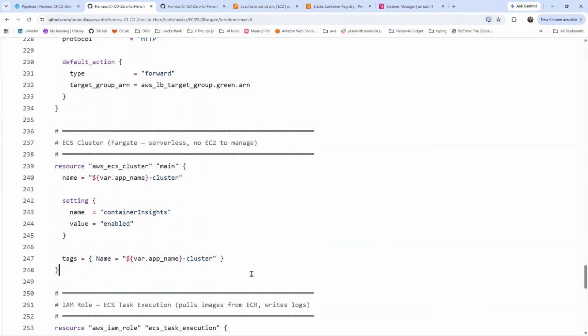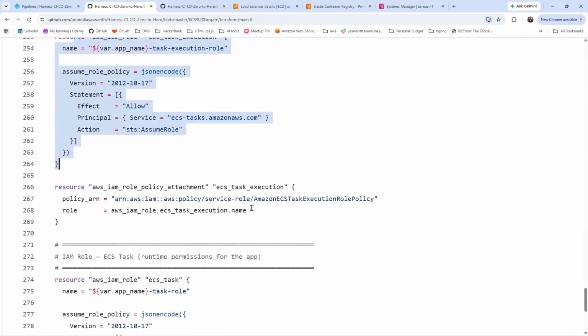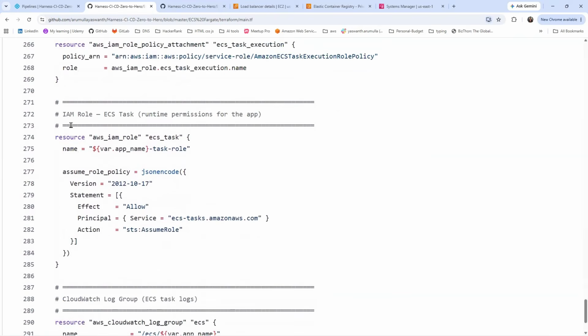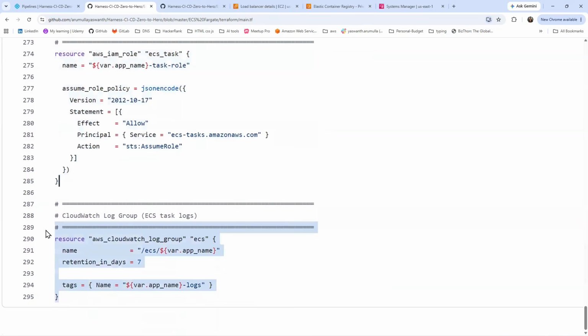And now this is the EKS clusters. This is Fargate, everything is serverless and there are no EC2 instances to manage here, and everything is managed by AWS. And this is the IAM role to execute the tasks, and it will pull the images from AWS ECR. See, it directly pulls the images from ECR. That's why I gave the AWS ECS task execution role policy. And this is the IAM role for the ECS task, which gives runtime permissions to the app. And finally, you will be able to access the logs, whatever logs it's generating, everything you will be able to see on the UI.